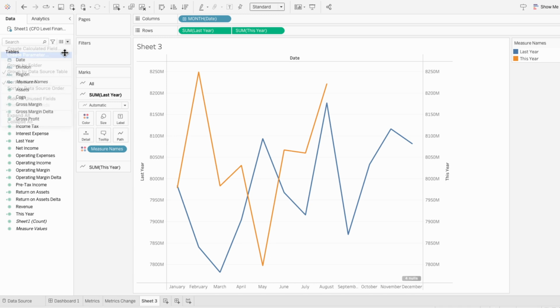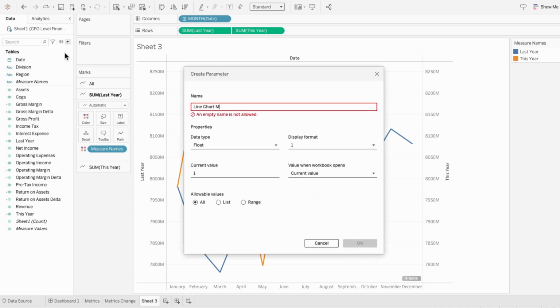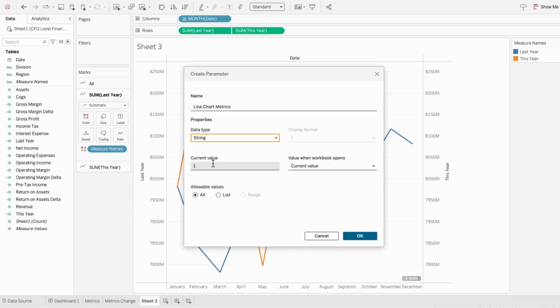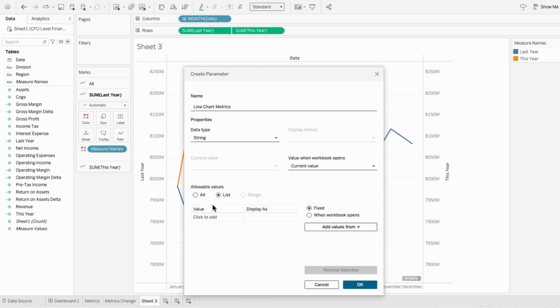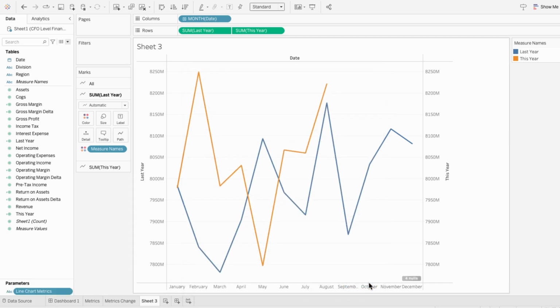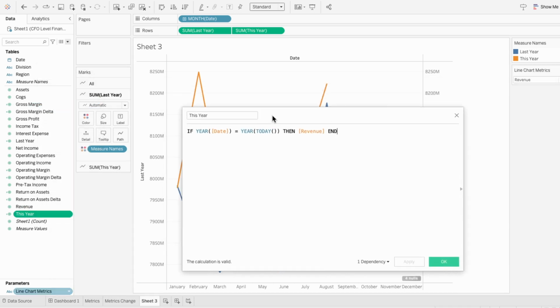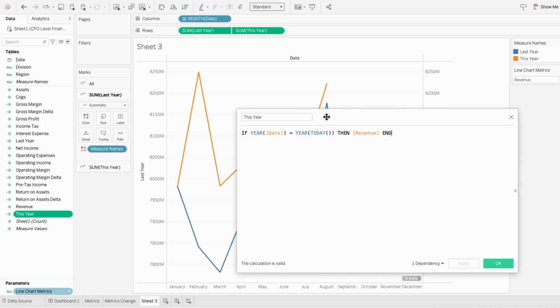So I'll start by creating a parameter so I can list out all of our options. I'll change the data type to a string, and in the allowable values, select list. And here's where I'm going to type out all of the metrics I want users to have the option to choose. I'm showing a lot of options here, but you can customize this to include as few or as many as you need. And now all I need to do is update the this year formula to tell Tableau which values to show based on the metrics selected in the parameter.